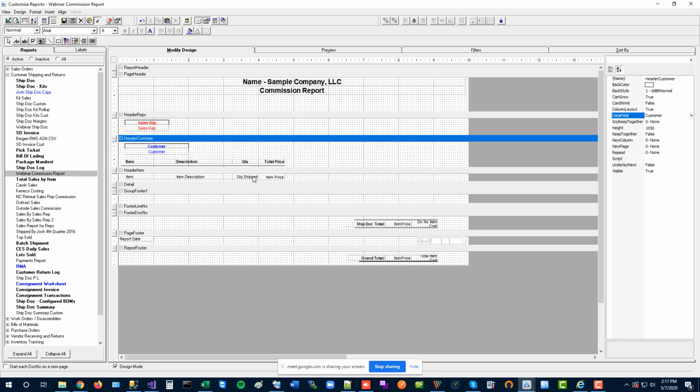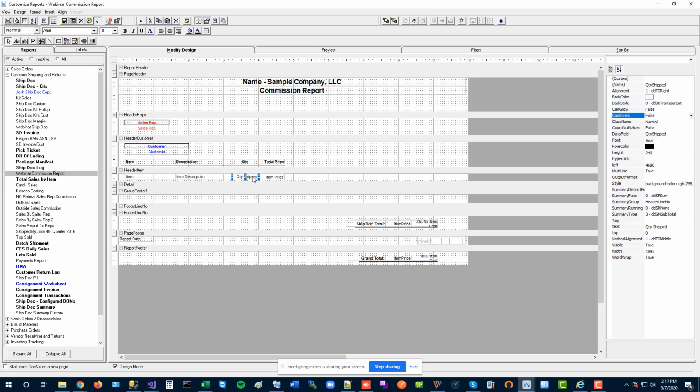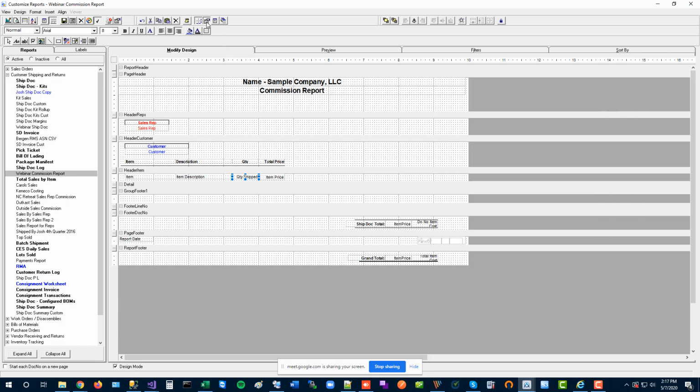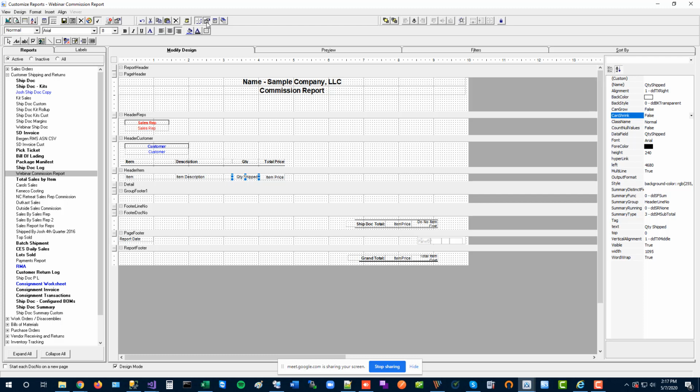All right, and I'm going to highlight these two fields, and I'm going to make sure this properties icon is checked so I can set up my summarizing. And what I want to make sure is that here in these summary fields, specifically the summary function, the summary running, and the summary type, that I have them all set up properly. The summary function should be sum. The summary group should be whichever section it's in.